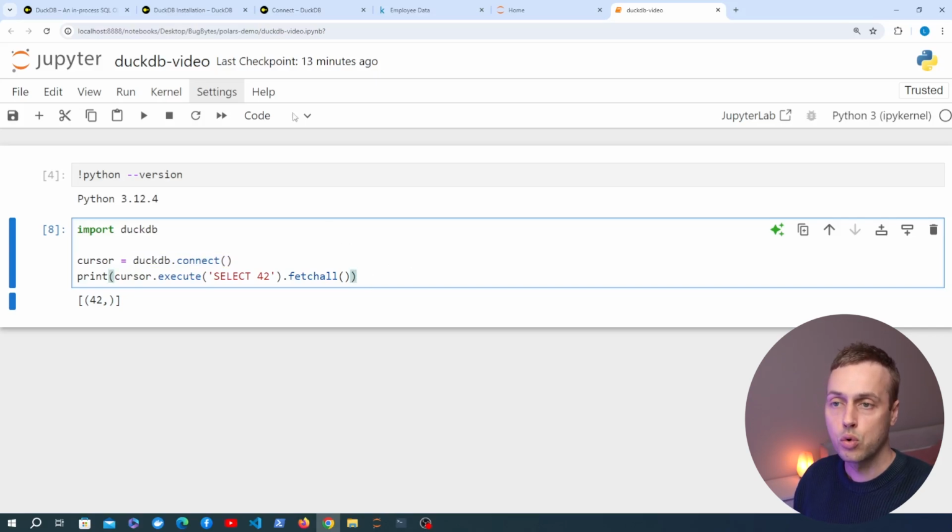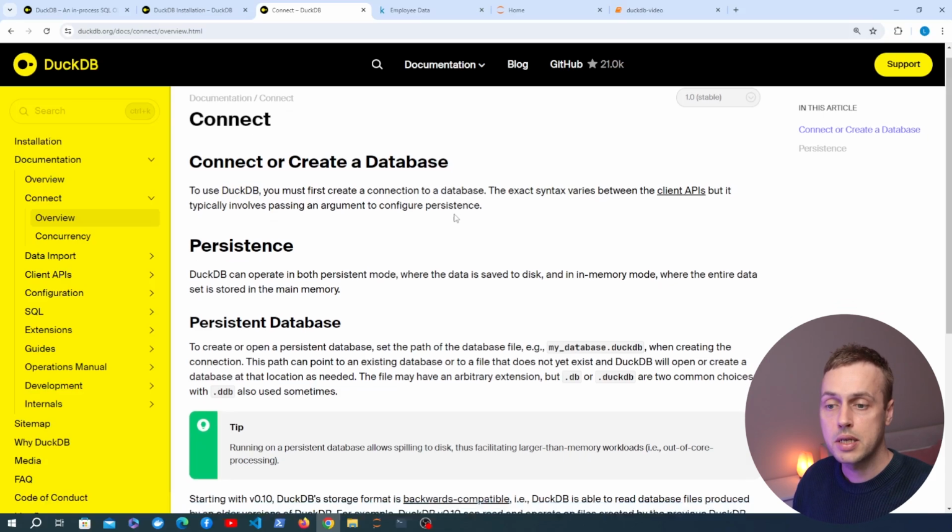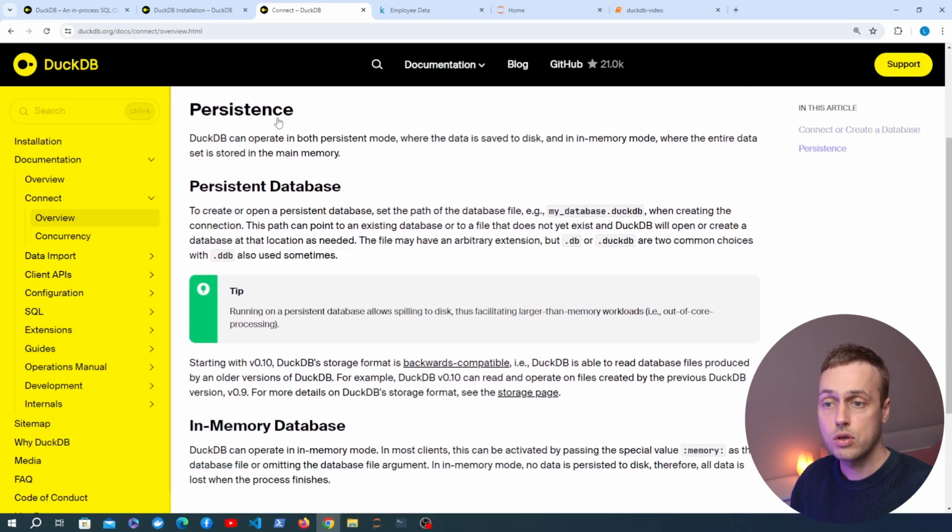Now before we write any more code, I'm going to go to this page of the documentation. As it says, to use DuckDB, you must first create a connection to a database. And there are 2 different types of databases that you can use here. So first of all, if you want persistence, and that's basically where data is going to be saved to disk, then you can create a persistent database, and you do that by setting the path to the database file. For example, you can call that mydatabase.duckdb, and that's done when you create the connection. And the second way to connect is in in-memory mode. And when you connect in that mode, your entire dataset is going to be stored in main memory.